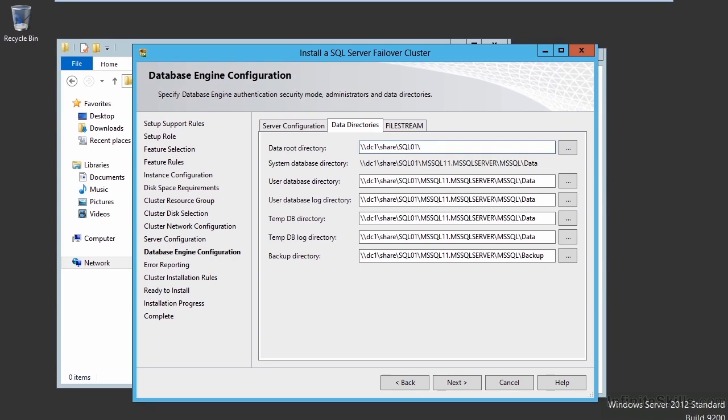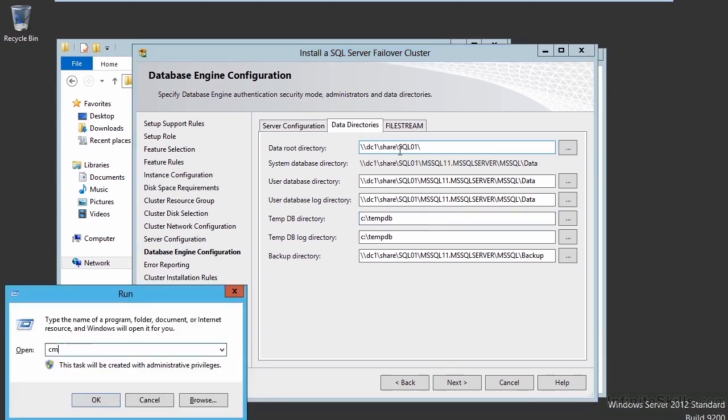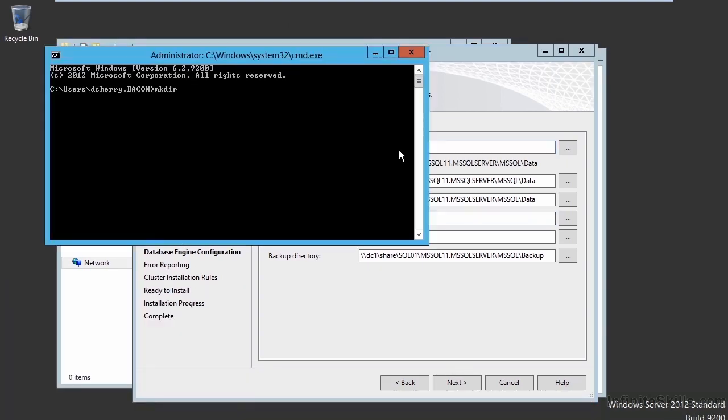Now, normally, again, I would also put my TempDB in a different location, or a different drive, same with my backups. Now, one of the nice things about SQL Server 2012 is that I can actually put my TempDB on local disk. So, for example, if I've got high TempDB requirements for my application, I can put my application on a shared drive or on a SAN drive, and I can put my TempDB on local disk. Now, I do need to make sure that my TempDB folder that I'm using does exist.